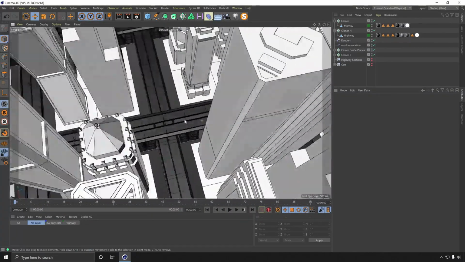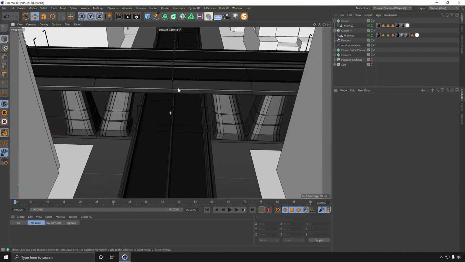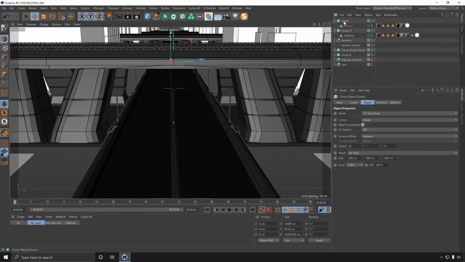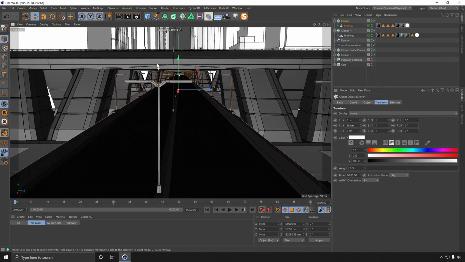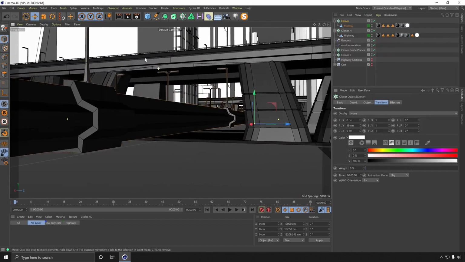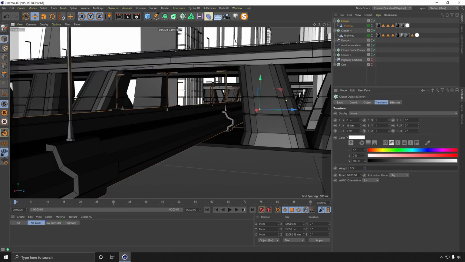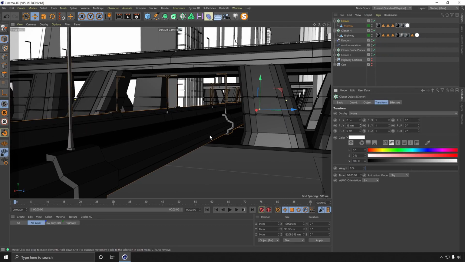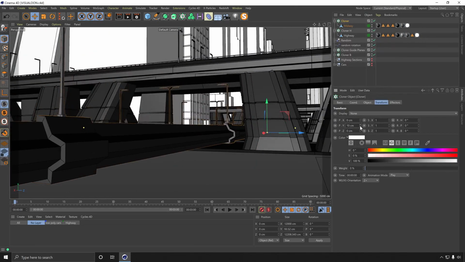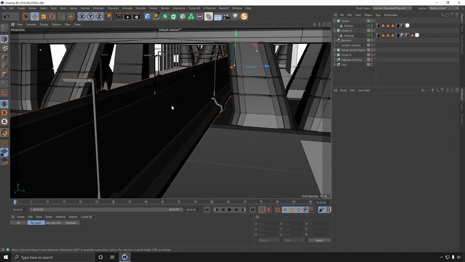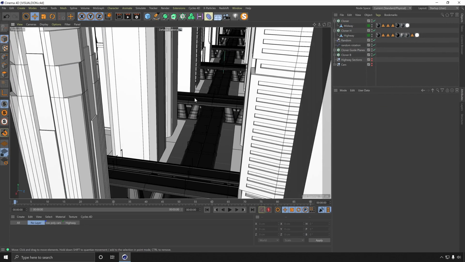One final adjustment I would do is to go to the lower section, and in the transform tab, let's use the Y position and move that up just a bit. I don't want it to be completely on the floor, but just hovering, maybe at about 15 or 10 centimeters, thereabouts. But that's it for the highways.